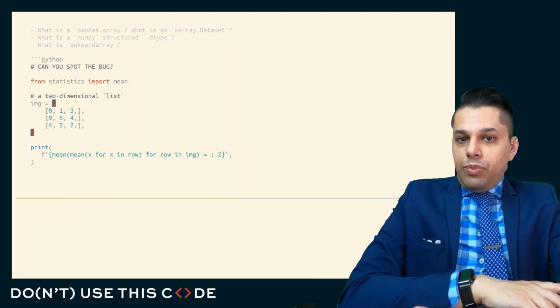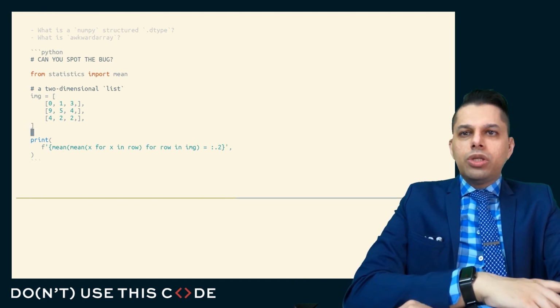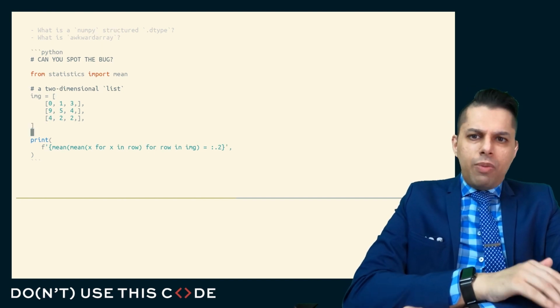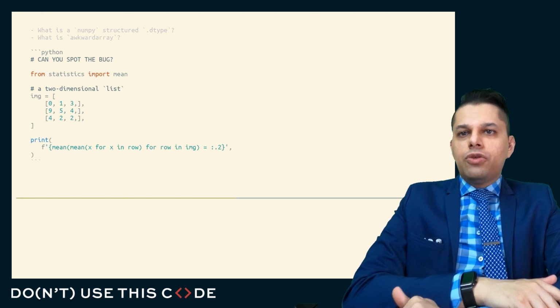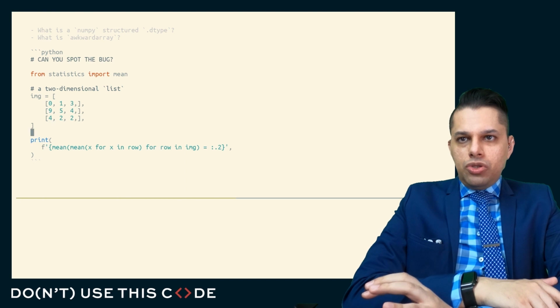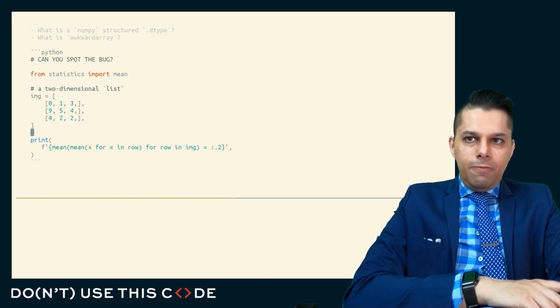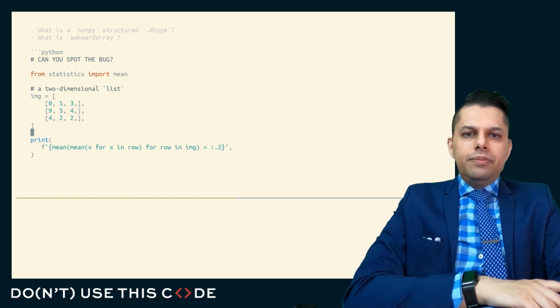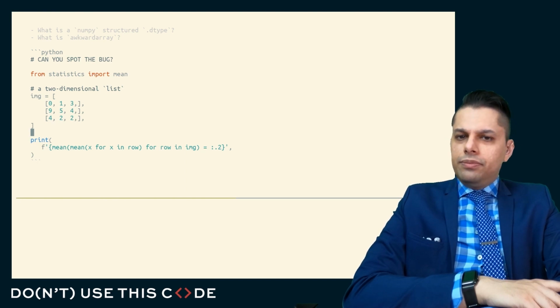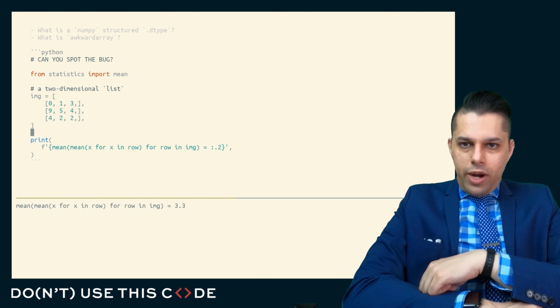Let's take a look at an example. Here I have some code that takes a two-dimensional list, and we'll say that this represents an image, and these are pixel values. And we want to figure out what the mean pixel is for the entire structure. So we do this using the statistics module to compute the mean of the mean. Can you spot the bug? If you said the code works exactly as we expect, you're correct.